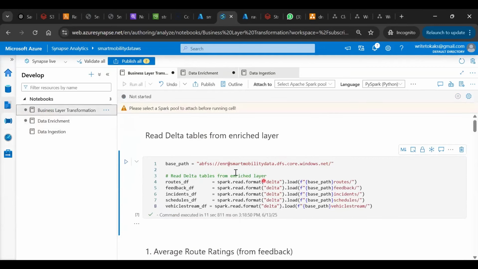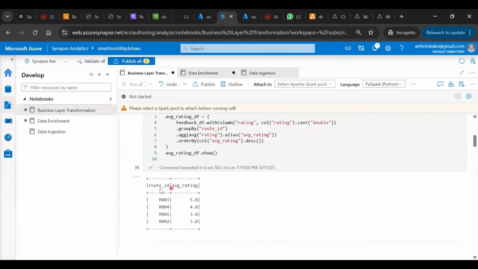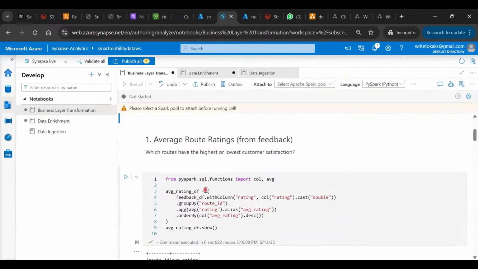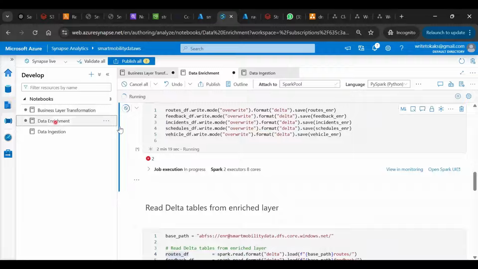Now, what I'm doing in the business layer is just reading data from the enrich layer folder with the help of all this command. And then I'm taking the average route rating from the feedback. Business wanted to generate some insight out of this data. So in the business layer, maybe I will just run one or two commands just to show you how this entire data would look. Just wait while this gets to finish.